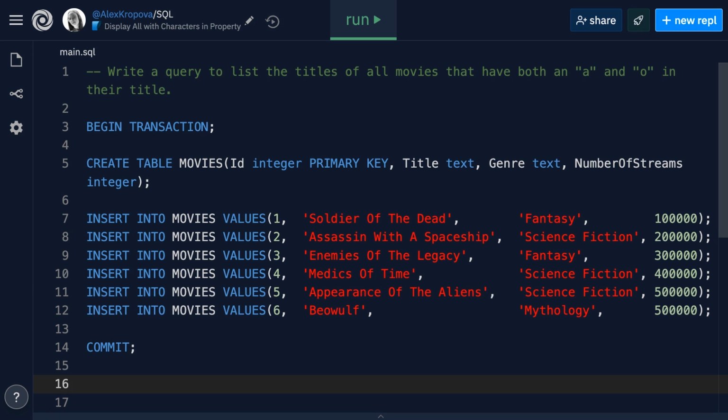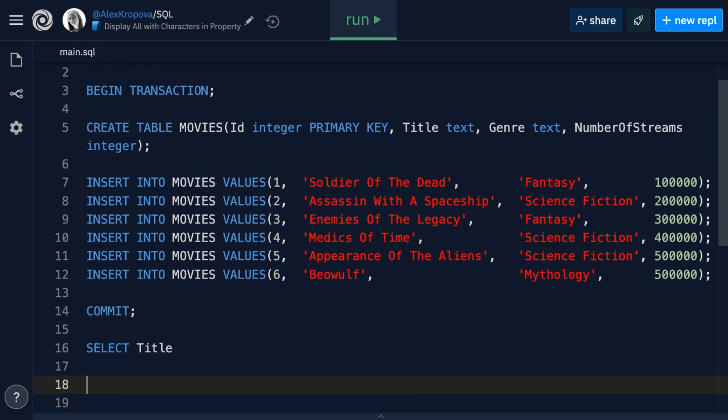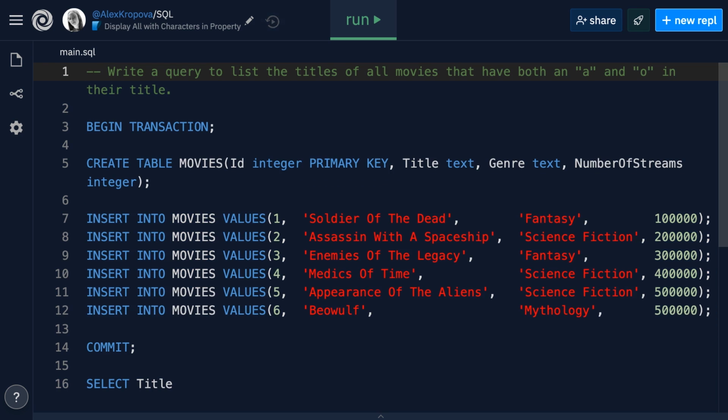The question tells us to list the titles of all movies and nothing else. That means we're only selecting the title. So we'll call a select keyword on the title property. And below that, we have to continue on. So let's see, the question then asks us to specify where the title has an A and an O.